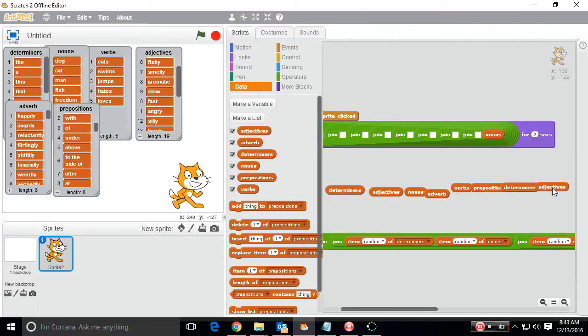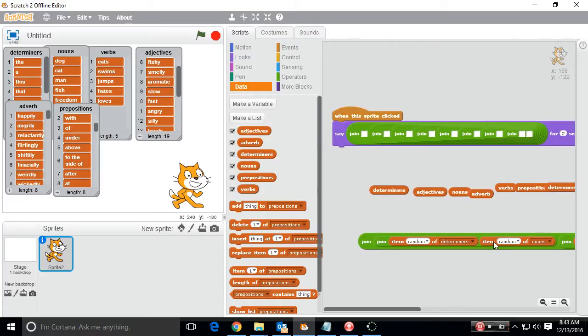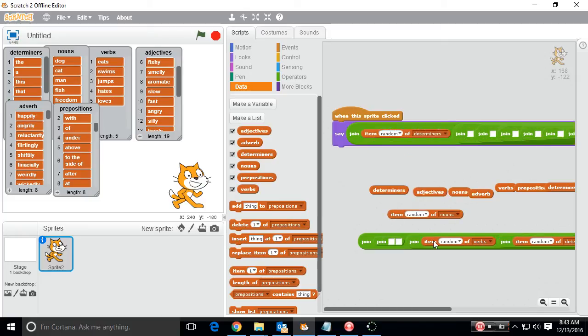Grammar, you're the worst. Okay. Random, oh gosh, determiners. So these are still in the right order. Random determiners. The verb. Is it verb next? No, adjectives. We needed a random adjective. So I'm just going to start switching these over. Okay, and I left these in order.